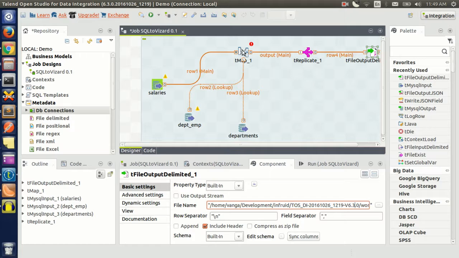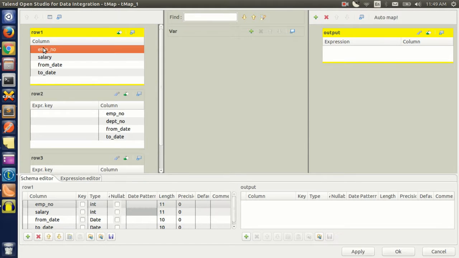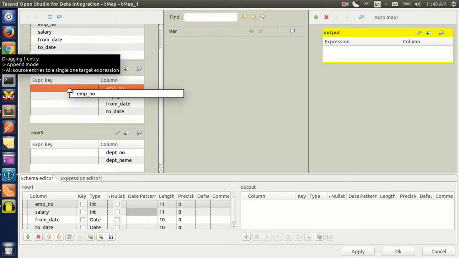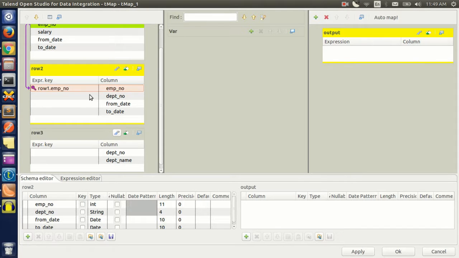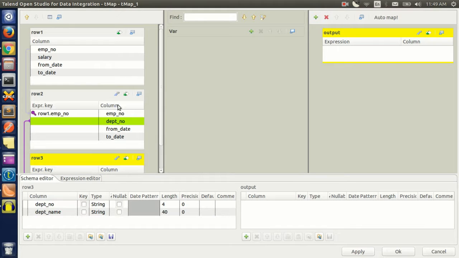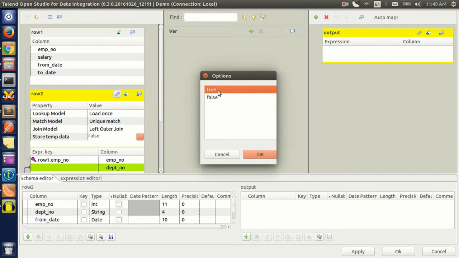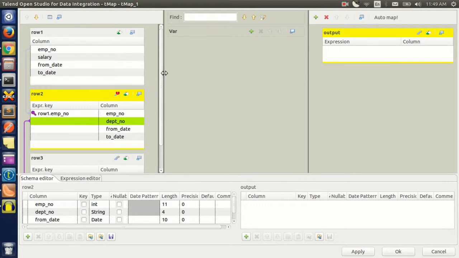Joining is configured using the map editor of tMap, which can be opened by double-clicking tMap component. Let's connect these 2 tables, and then these 2 tables also. Join conditions can be further configured here. This will have to be set to true for large data sets.